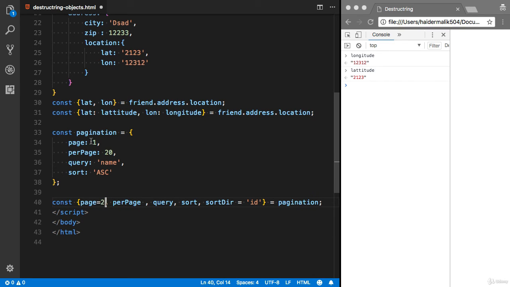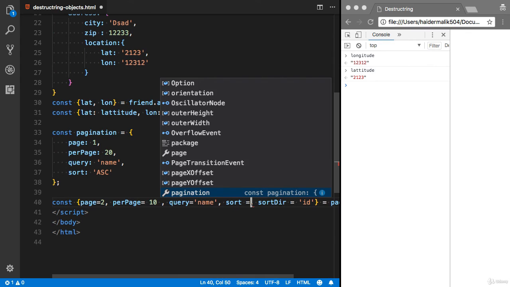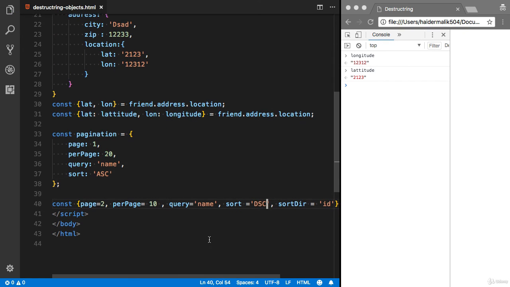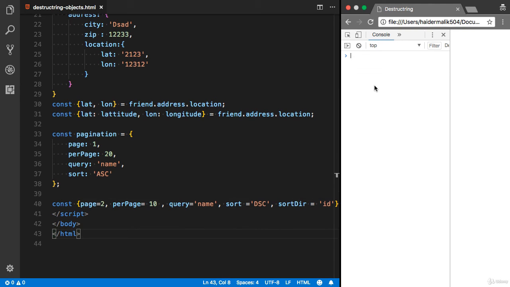Let's say I'm going to use 2 here, and per page, let's say 10. If you did not define the per page value, it will use the 10 per page value. You can also use query, let's say name. I'm going to use that. You can also use a default value for sort. Let's say dsc. Cool. Let's try to access these variables.